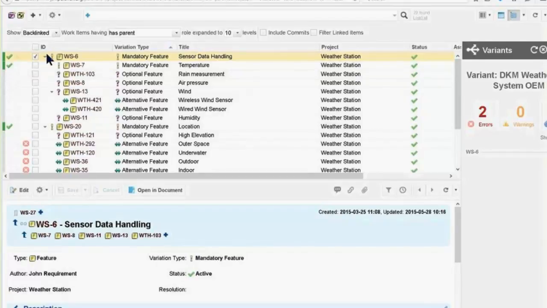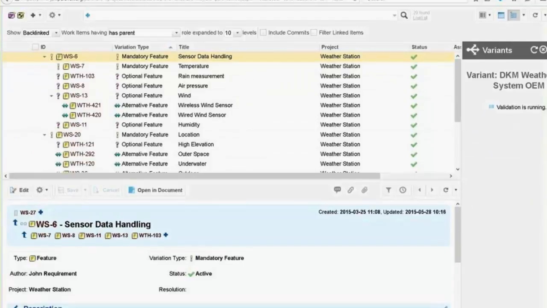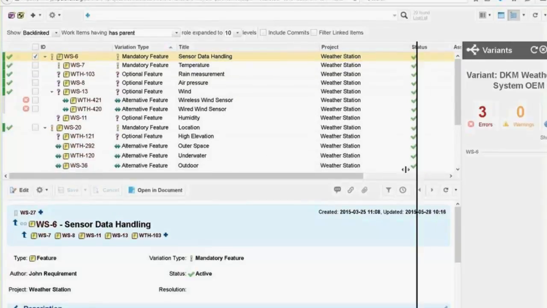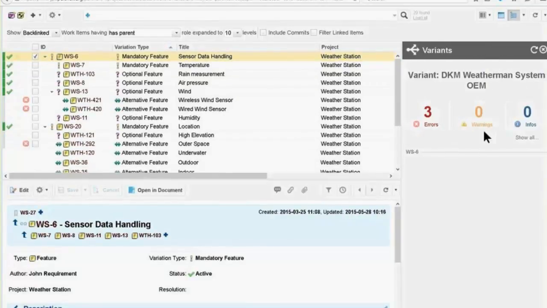Now, if you recall, one of the things that we added was two alternatives for the wireless and the wired wind sensor. So in addition to temperature, I'm also going to have rain measurement, and I'm going to have air pressure and wind. Now, when I save this variant, which I'll go ahead and do, I don't have to come up with every setting right away, but I can provisionally save it and come back to it later. Now I have 3 errors.